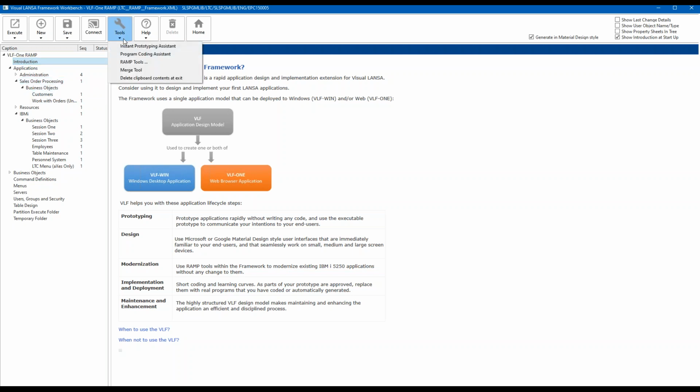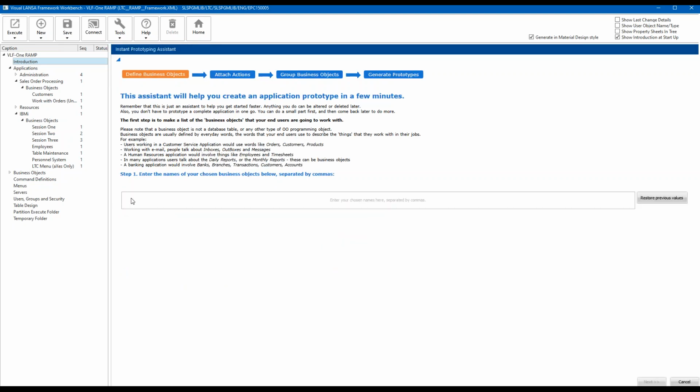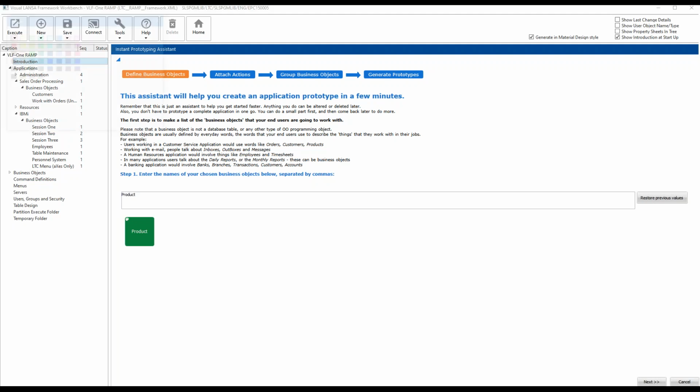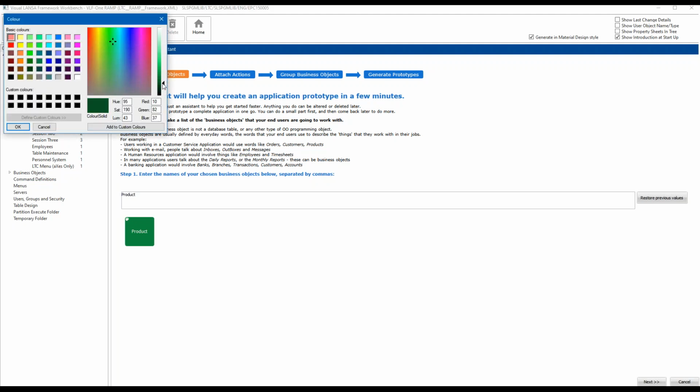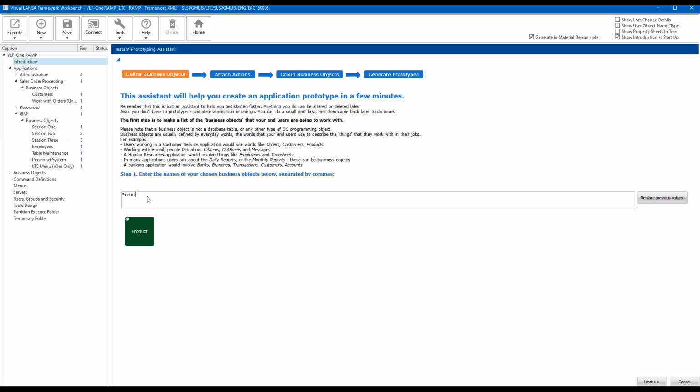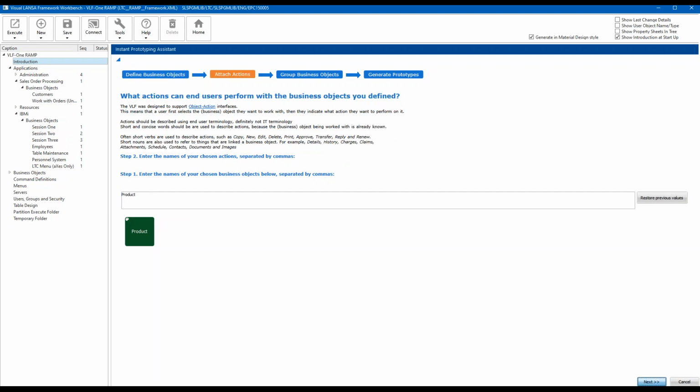To do that, I'm going to go into my instant prototyping assistant, and then I get asked a series of questions. What is the object that you want to work with? Well, I'm going to work with the product. I can add more. If I put a comma there, I can then say, what else do you want to put? Well, I can say departments. So I could put multiple business objects there. I'm just going to stay with product.